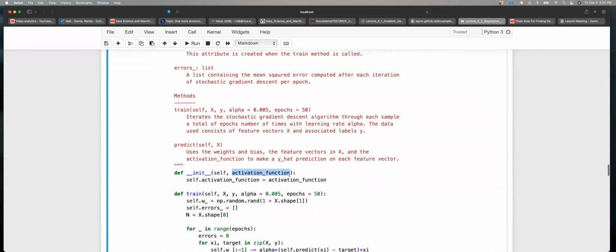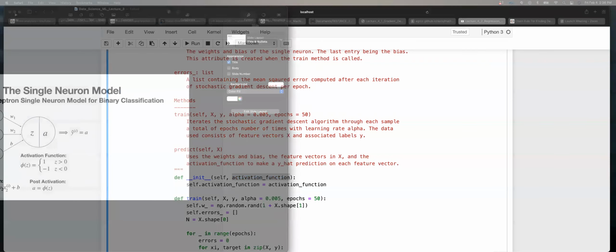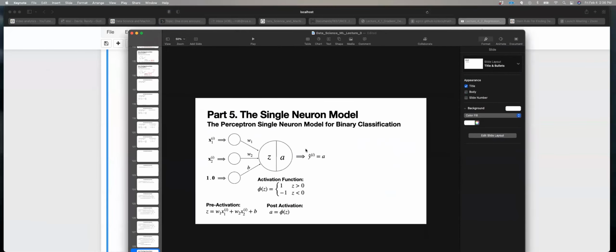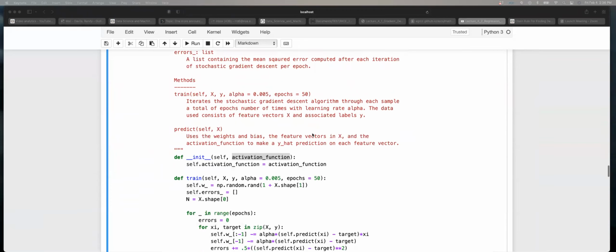Now, I probably need to update this to show how to instantiate such an object. The only thing required by this double underscore init method to instantiate a single neuron class is a function. Single neurons behave according to the activation function that you pass to them. For example, the single neuron called the perceptron has an activation function sign, and it's going to do a classification task. In our regression model, we have a linear activation function.